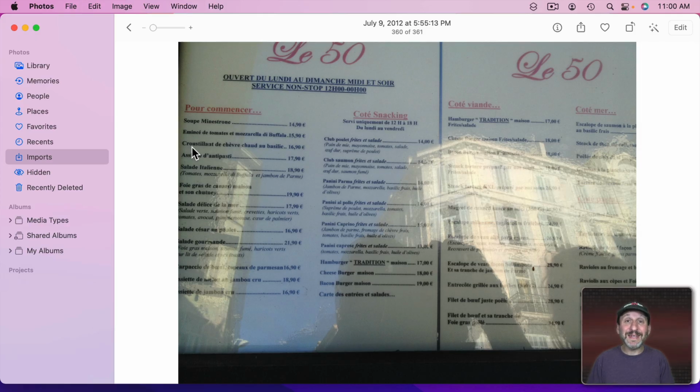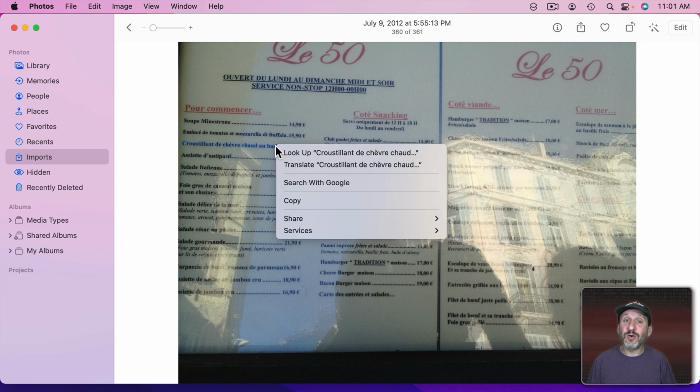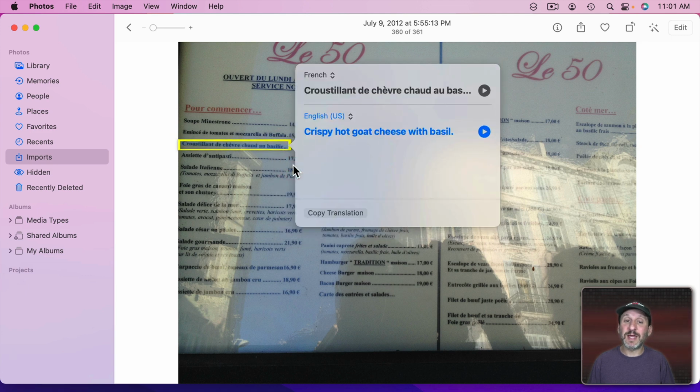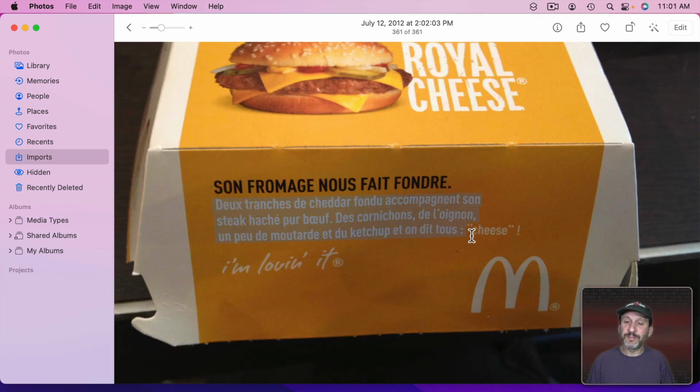And this also works in combination with live text, another new feature of macOS Monterey. So here in the Photos app, or it could be in Preview, or even viewing an image in Safari, you can select some text and then you can control click on it, bring up Translate, and it will translate the text for you. Here's another example.